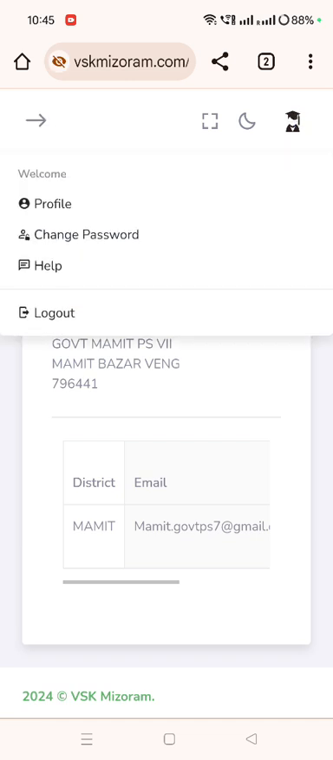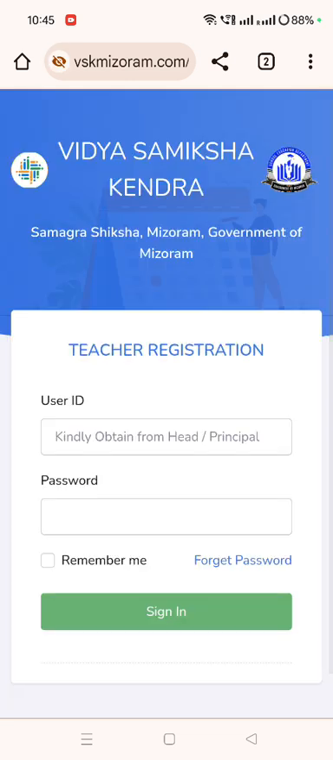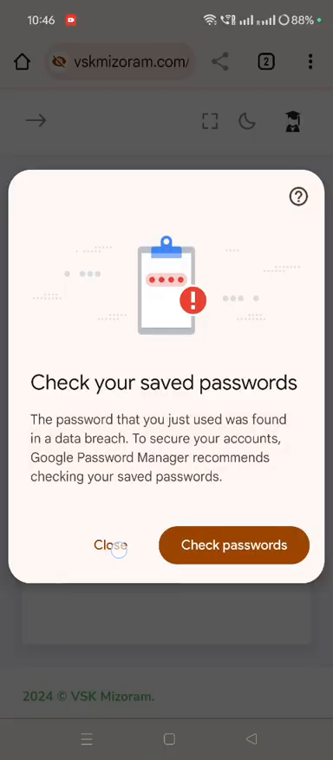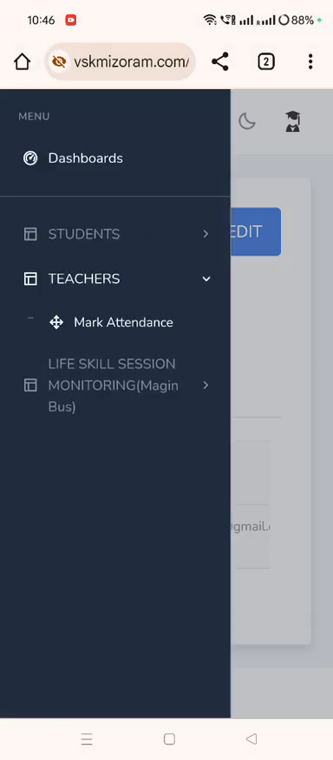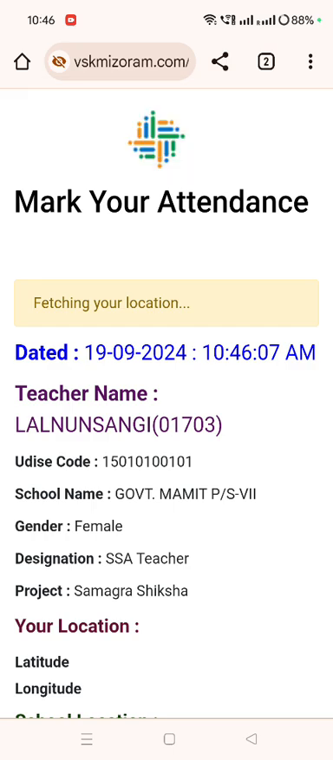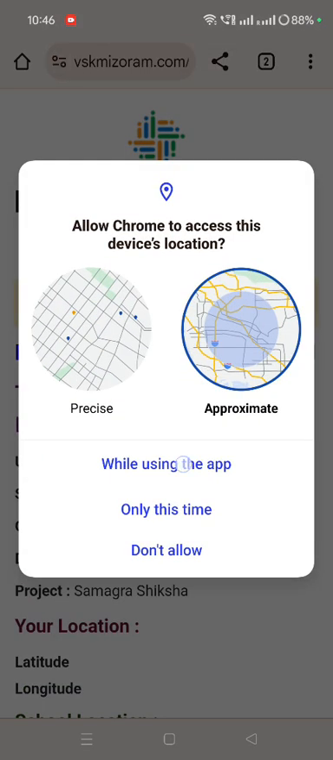If I log out again and log in with one user and I go to teacher mark attendance, it says unable to fetch. The message is coming, Chrome needs location permission for this site. Just say continue while using the app.